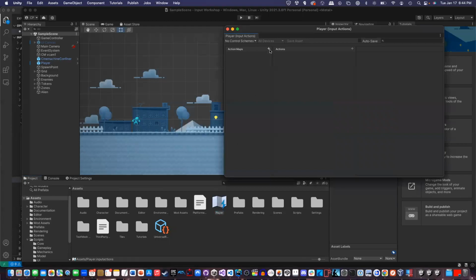If we open player up, you'll see there's no action maps. Let's make one. You can name them different things. So if you want to say, I want to get the player action map or the UI action map, this is where you can name them different things. We're only going to have one. I'll just call this player as well for simplicity. So we're going to get the player action map from our player.